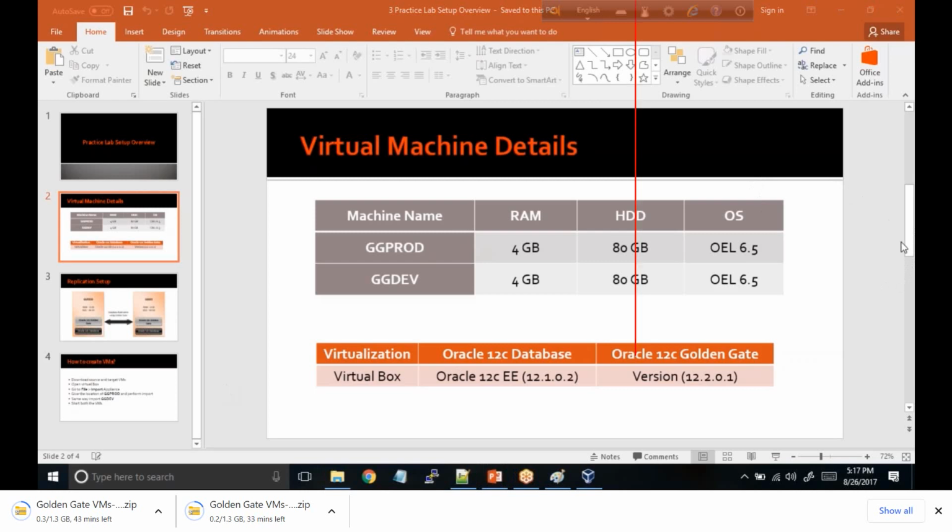So we have a question: can we reduce the OS space after importing the VM into VirtualBox? You don't need to reduce. Okay, let me talk a little bit about the hard disk space. You don't need to reduce. That 80 GB will not be used immediately. It will be used while the disk is growing.